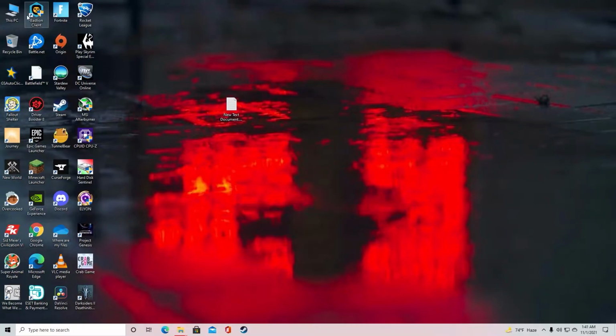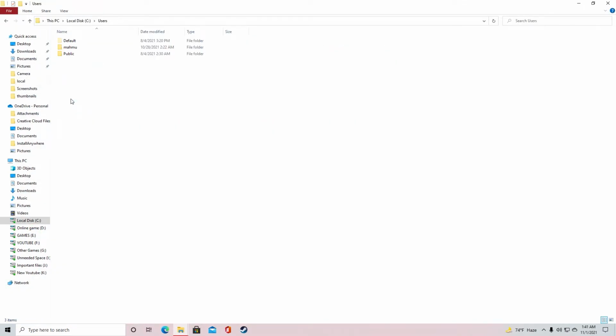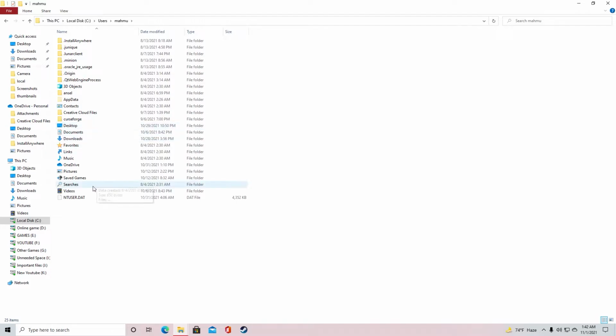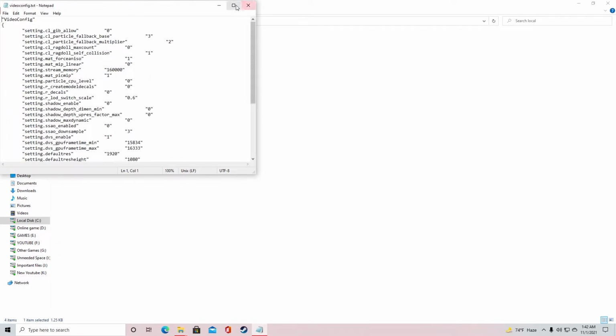Now after that, go to This PC, then Local Disk C, then Users, then go to your username. You'll see your username here. It can be different for you. Then go to Saved Games, then Respawn, then Apex, then Local, then go to the video configuration file and open it.